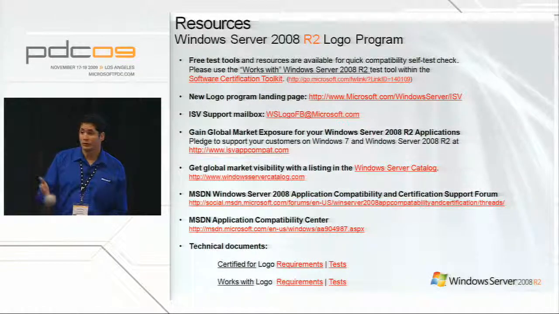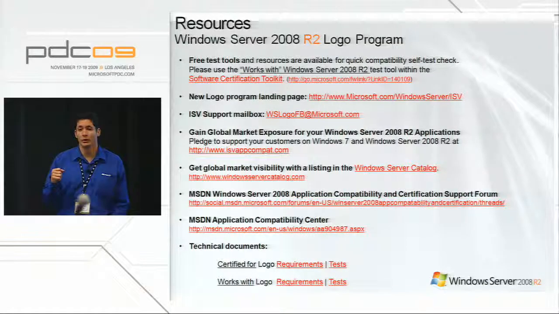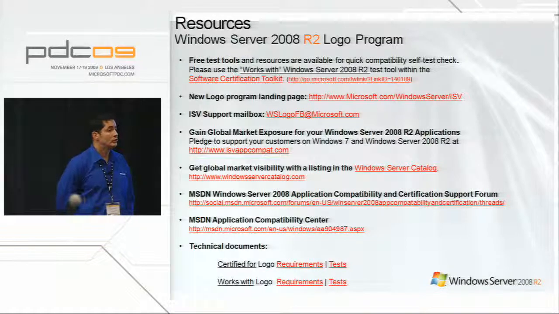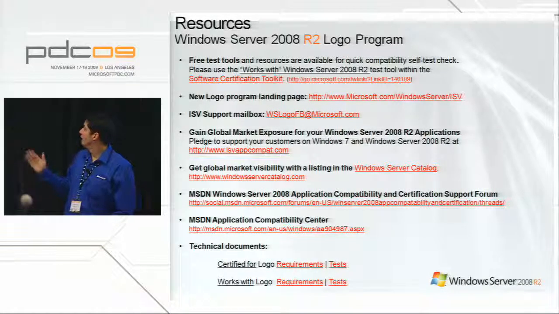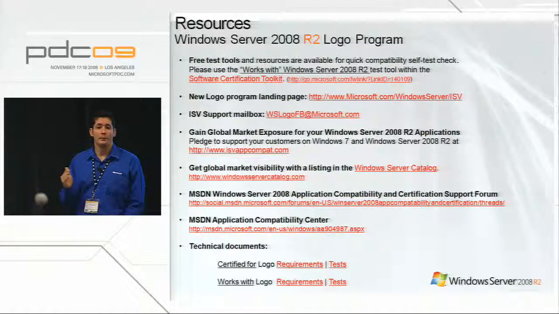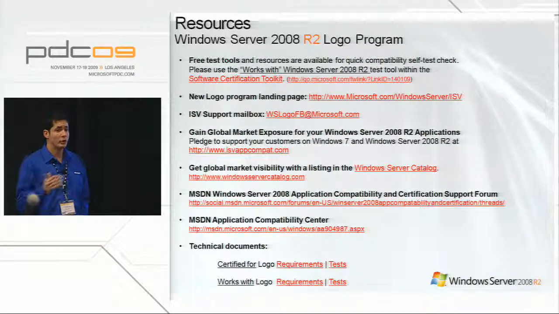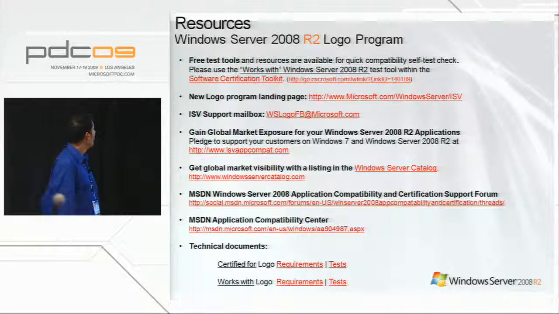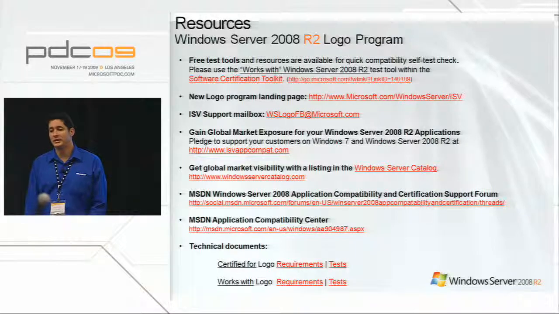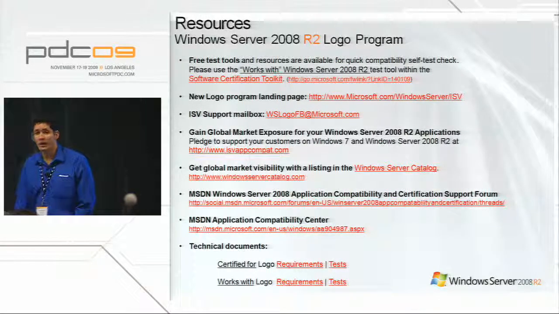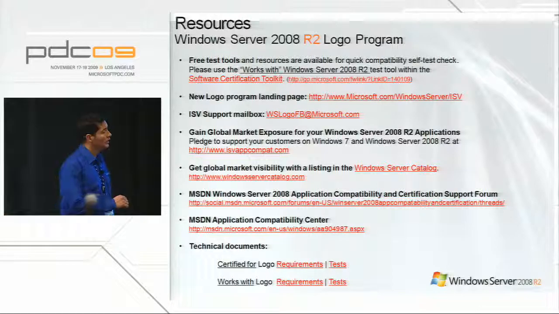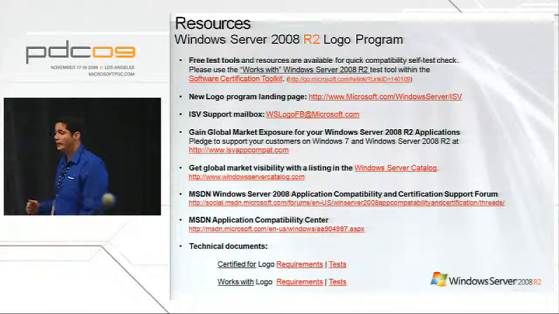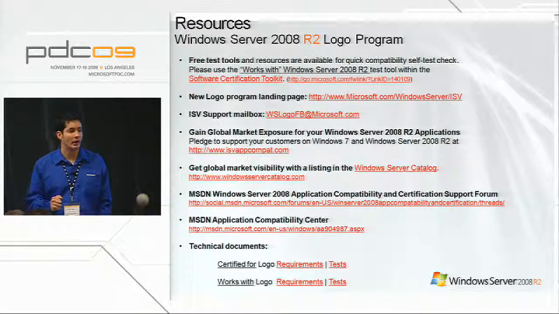We have our Windows Server catalog. Don't forget that, where we list every single application that has been certified on Windows Server 2003 and forward. So 2003, 2008, and 2008 R2. And we also have the ones that have pledged support for Windows Server 2008 R2 there too. And then we have tons of other resources under MSDN that I'm sure you are already aware of. One of the main ones is msdn.microsoft.com/appcompat. And you can go there and find a lot more resources when you're fixing your application.